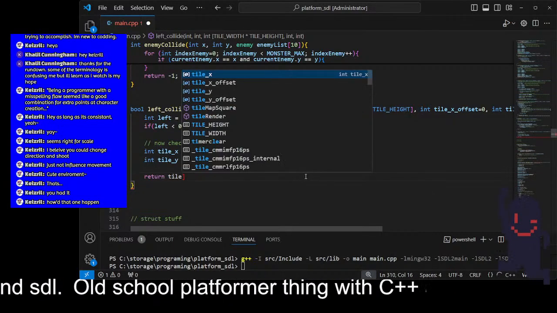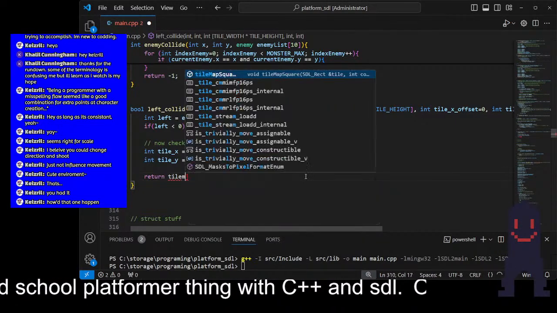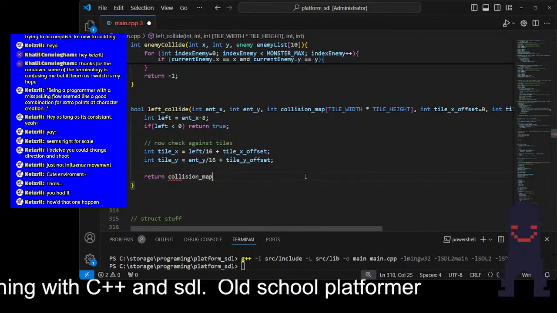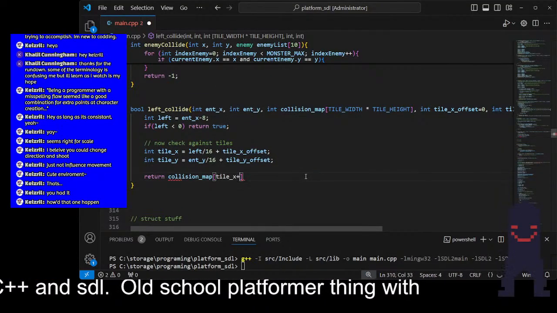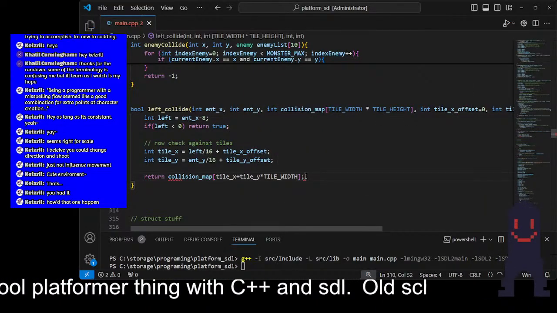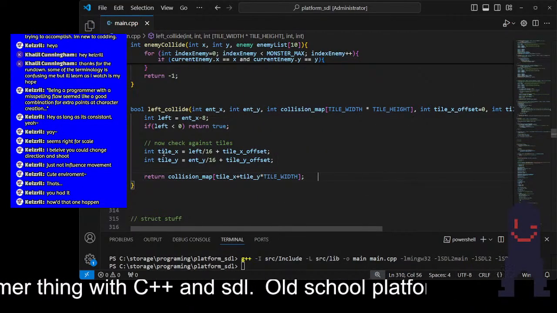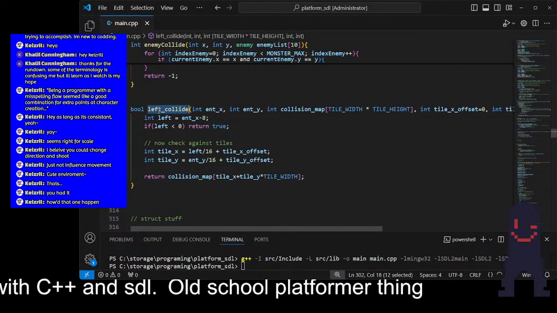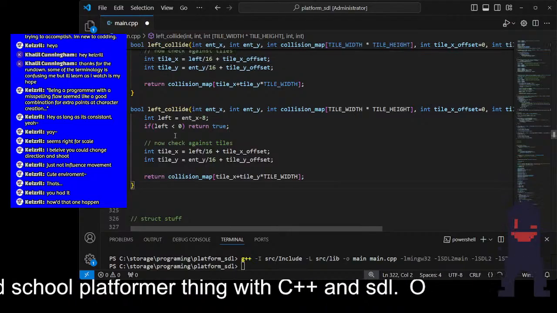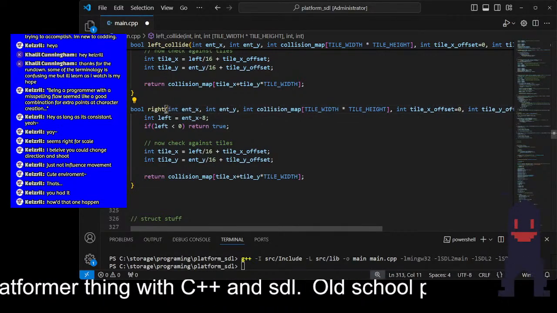Return tile collision map tile x plus tile y times tile width. And right collide is going to be exactly the same. Except not.